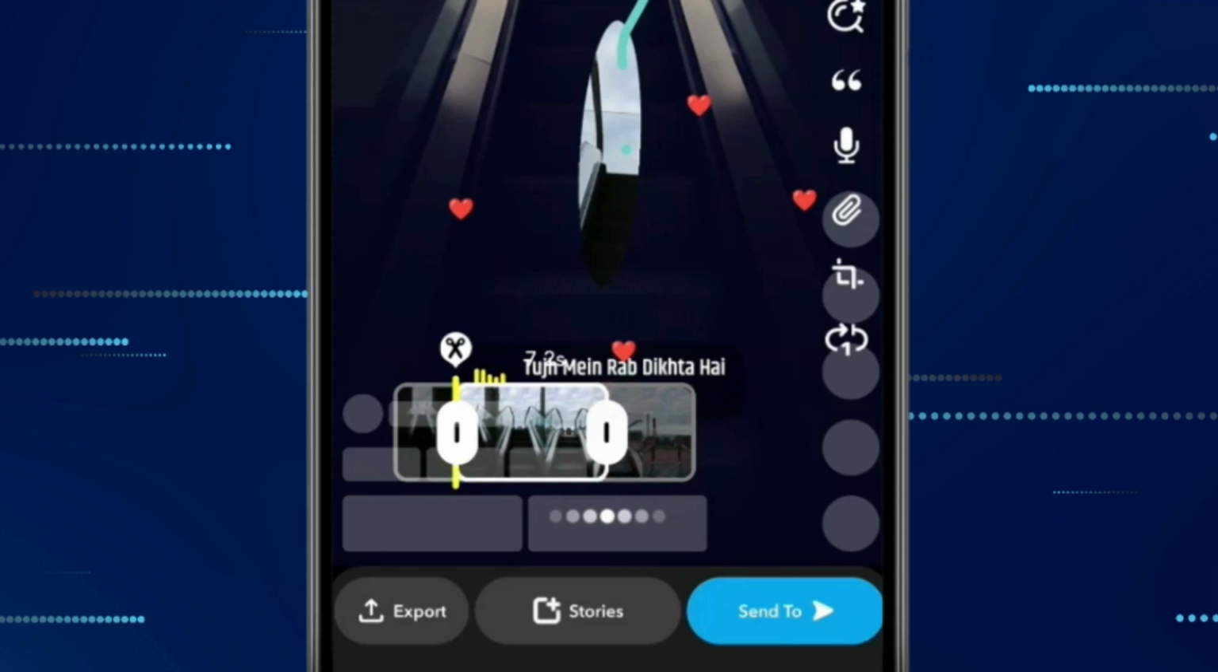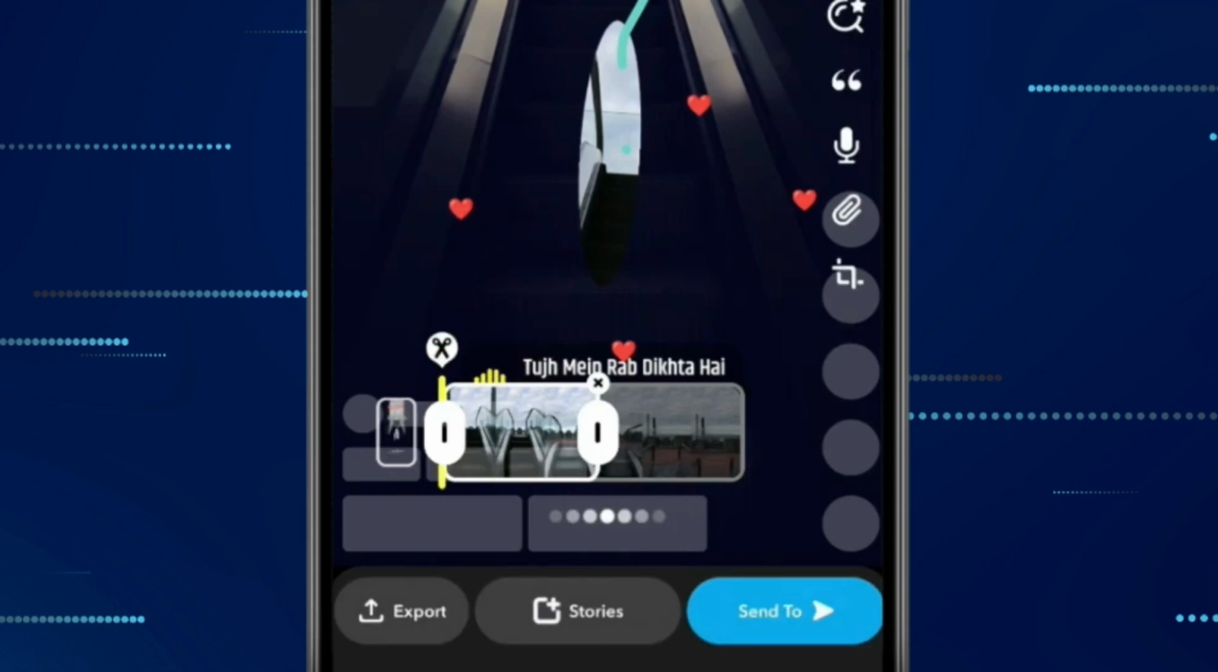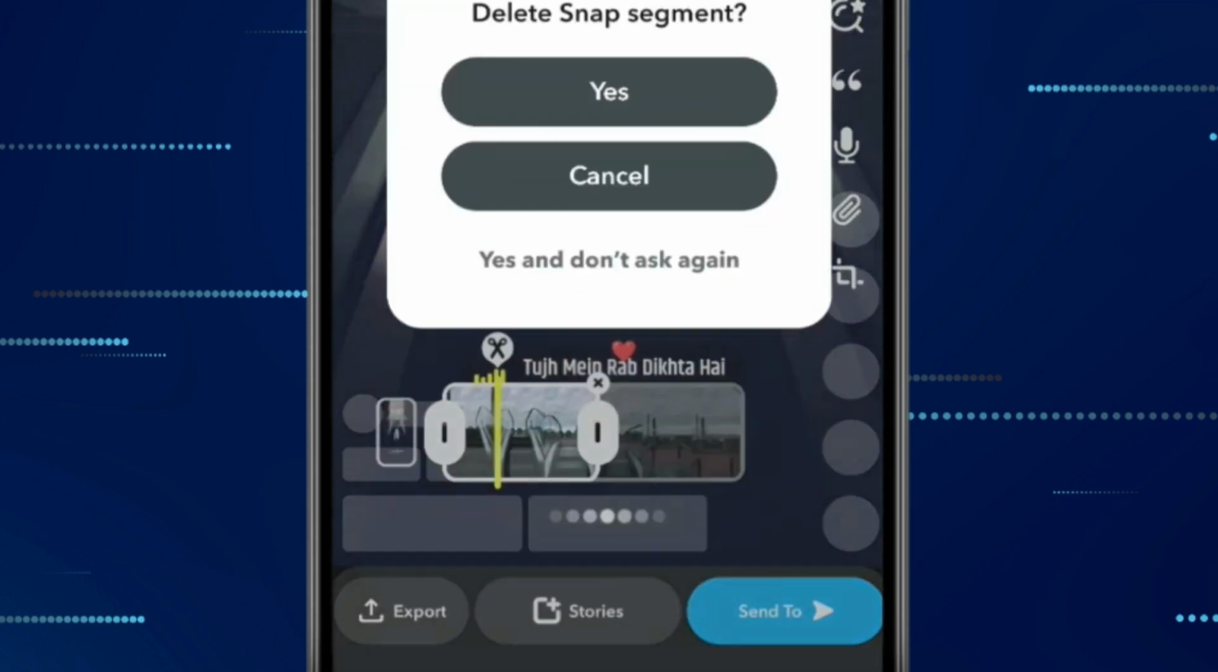and trim video like this. And if you want to cut your video, then take this yellow line and drag up to split or cut your snap. Now click on this cross icon to delete the part which you don't want.